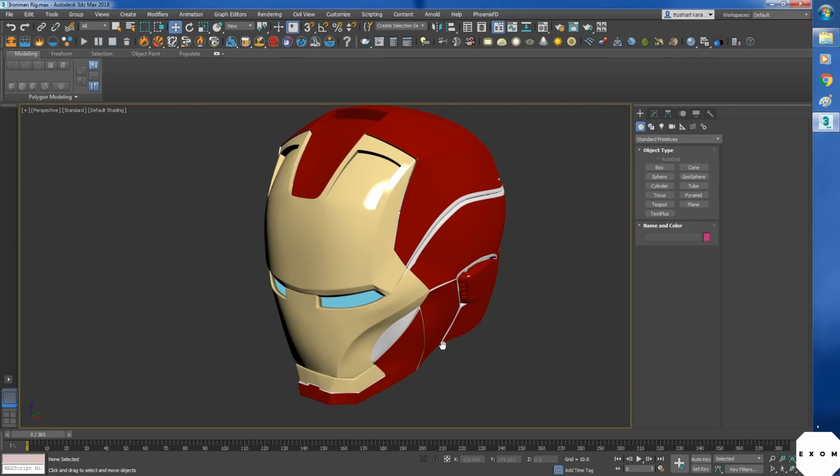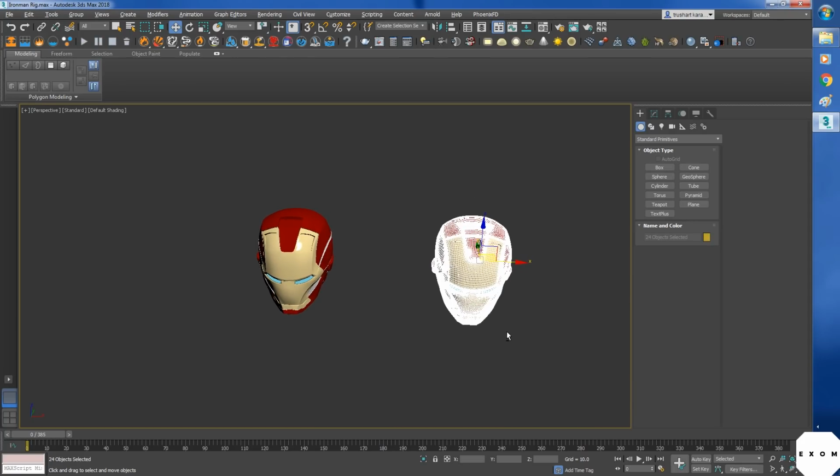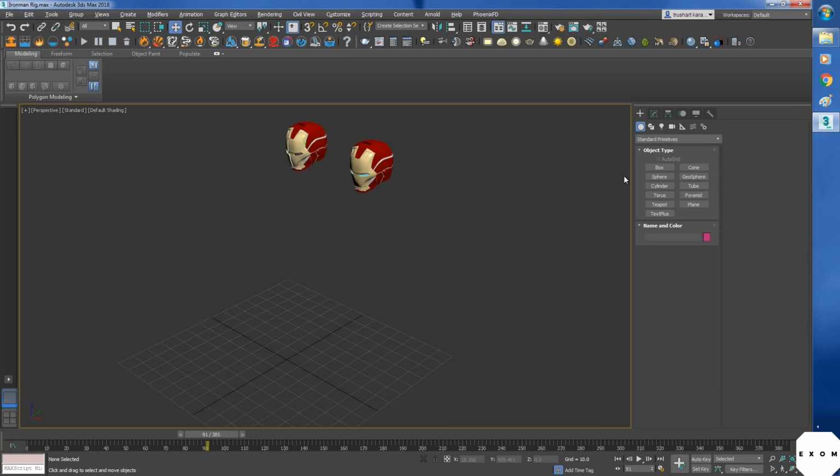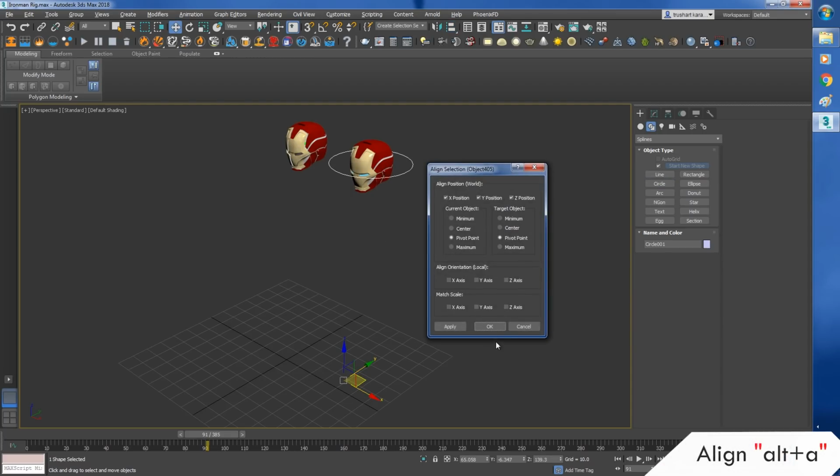Anyways, let's begin. Here we have a copy of the helmet. This doesn't have any animation. We will be working on this one. Go to shapes and create a circle. This will work as our custom controller. So align it to the helmet.